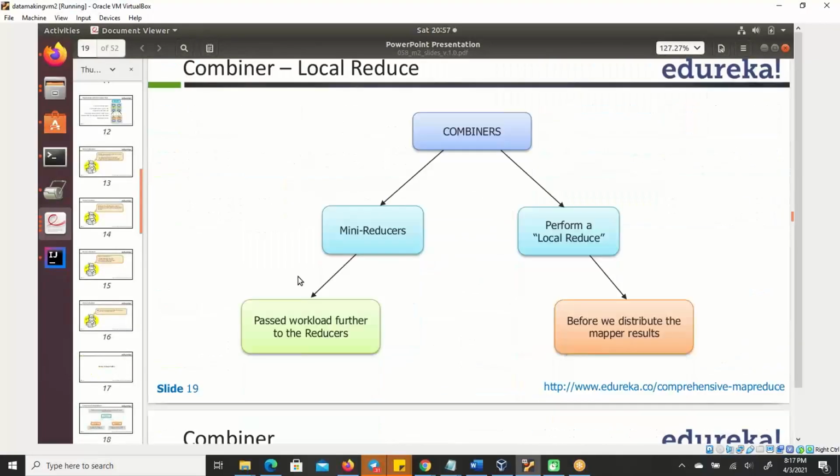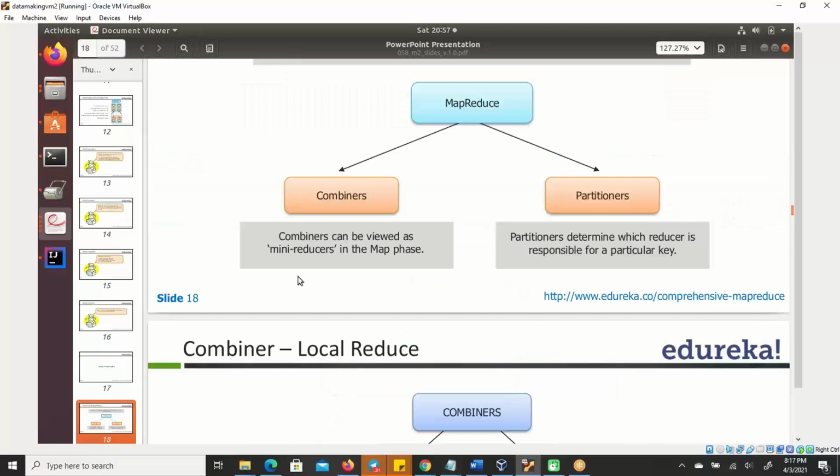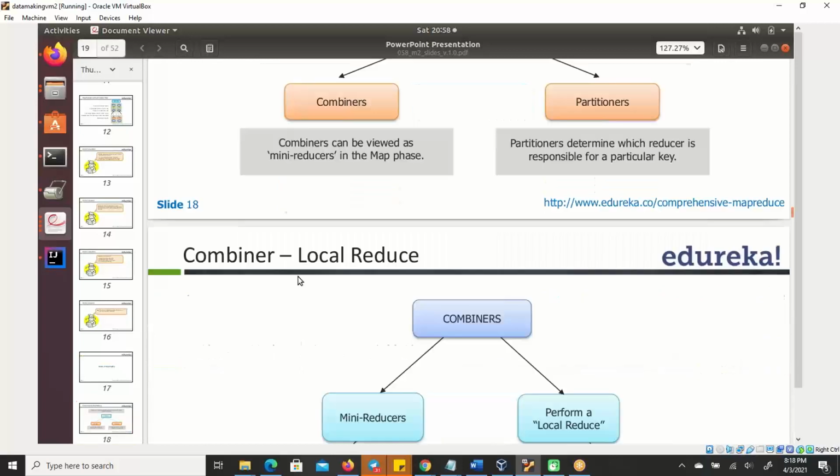So there are two concepts: one is the partitioner, one is the combiner. I'm just going to tell the concept here only. Later I will show you the program, like how we can write a MapReduce program, how we can enable the combiner, and how we can enable the partitioner. The basic concept needs to be understood first, and after that we can start the implementation of concepts like combiner and partitioner.